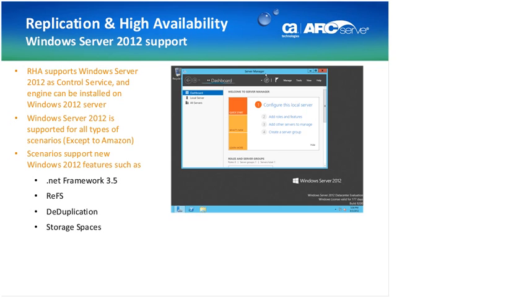RHA, in short, for replication and high availability, now supports Windows Server 2012 as the control service, and definitely the replication engine can be installed onto a Windows 2012 server for replication purposes. Windows Server 2012 is supported for all types of scenarios. This means file server scenario, SQL scenario, Exchange scenario. Okay, even full system scenario is supported.